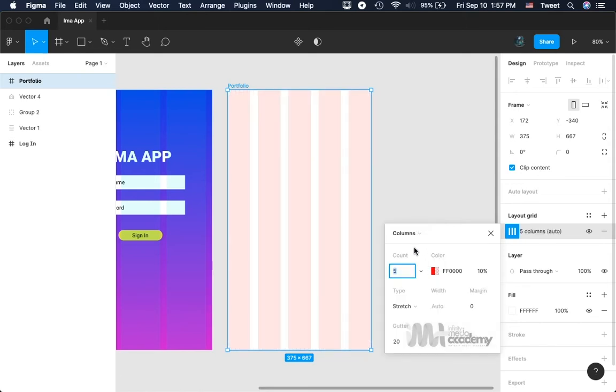So now within columns, I'm going to change the settings of our columns to have 3 counts and then 16 margin, then 16 gutter. Now the gutter means the spaces between the bars, the columns we have here. So the space you can see in between each column is what the gutter is all about. Then the margin is the space at the 2 sides of the frame. So this is what it will look like.